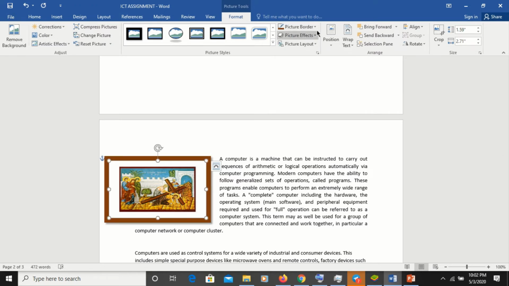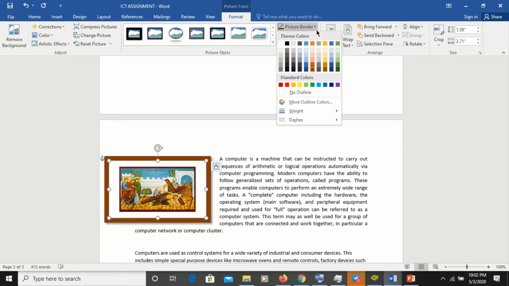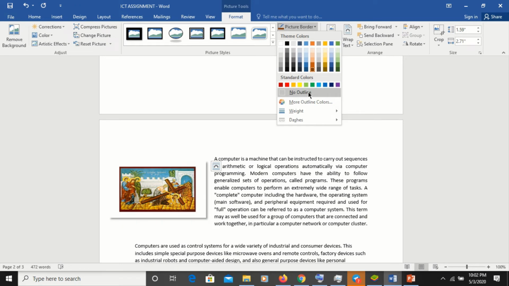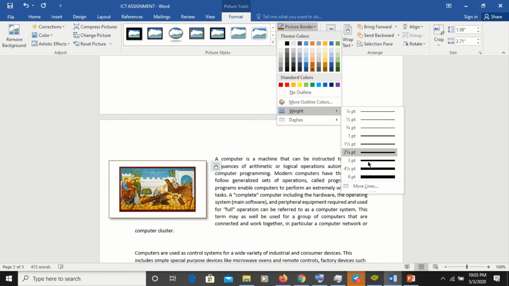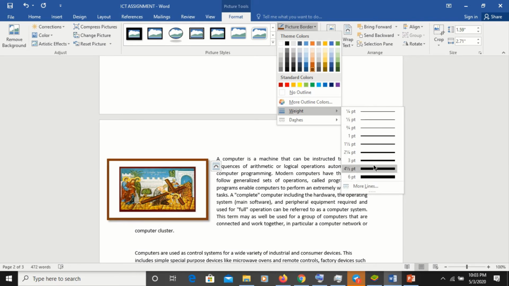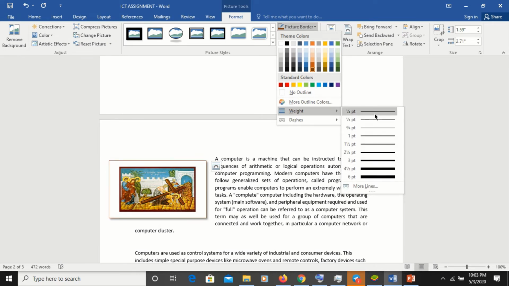Okay, if you want to eliminate the line too, you can do the same. Just come here and pick no outline, then you are done. If you want to increase the thickness, just select either increase or decrease, just select any of them and you are good to go.